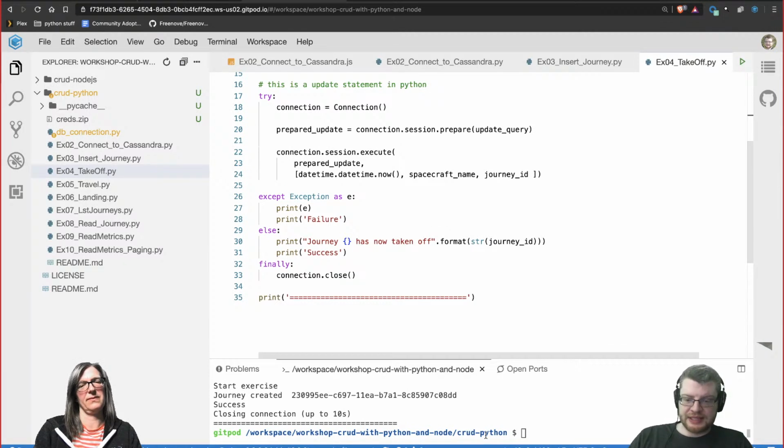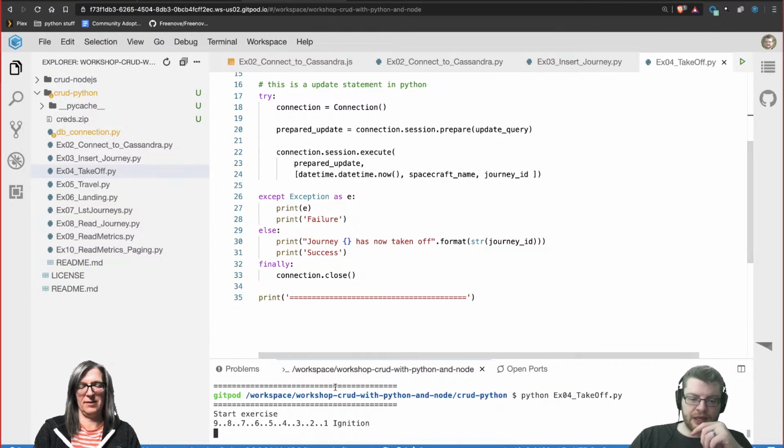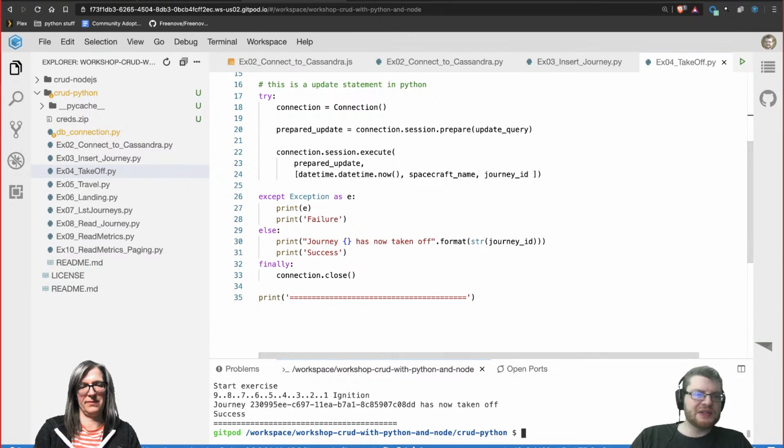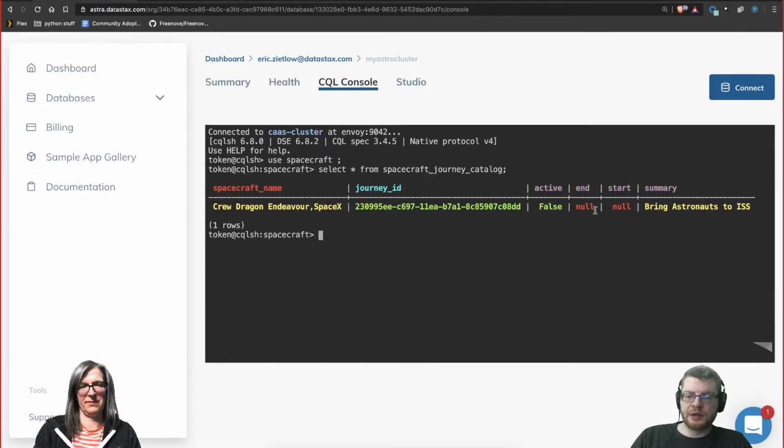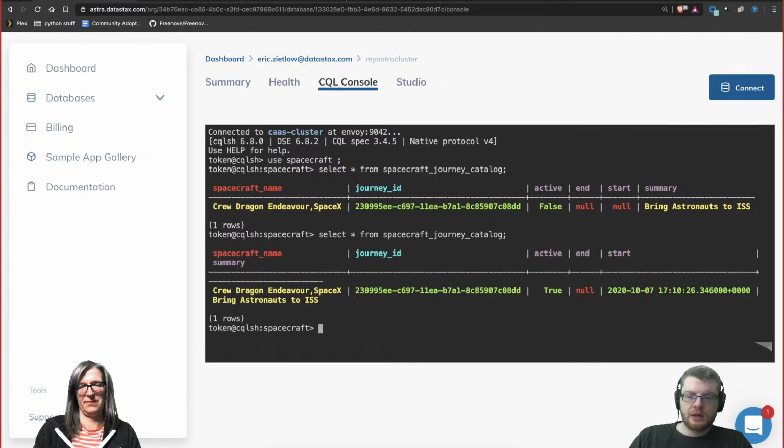Pretty simple. Let's actually run it, Python, it's for number 4, right? Yes. So we're going to run that, and we've got our nice little printout of ignition, success. I'm going to go back to my database, and remember, we had these were both null. Now one of them is set to true, and we actually have a start timestamp there. Pretty cool, huh? So we just performed an update statement.